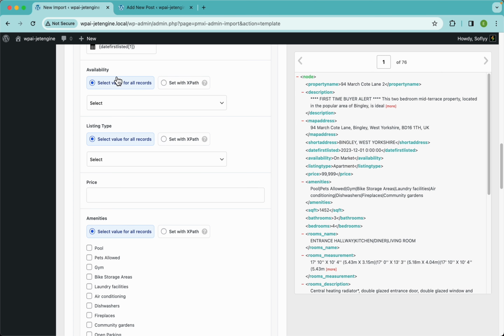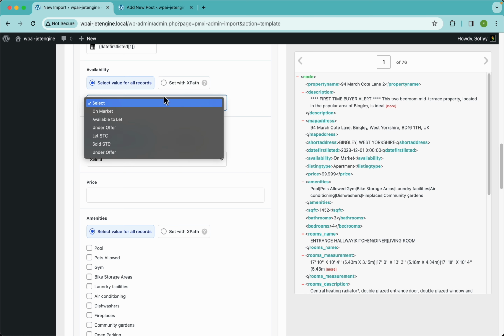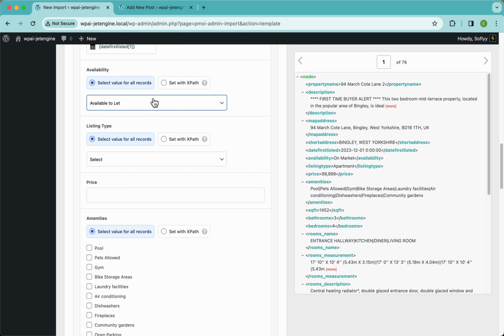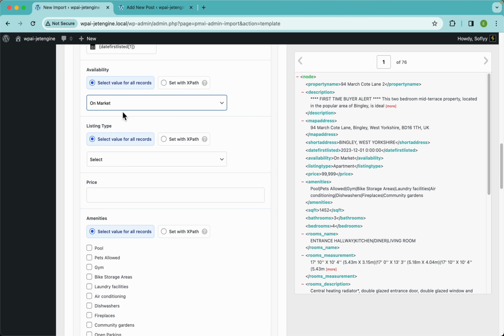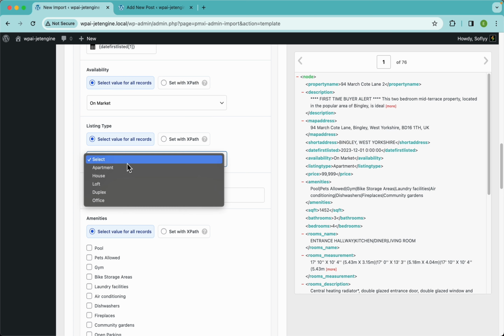Now here we have this availability field, which we use to filter all of the properties that are on the market, right? But we have other options here. So this is the same situation here as in the date picker. We can select a value from here, but then WP Import will import that value into the whole 76 properties. Well, in this case, it doesn't really matter because all of them are on the market. But nevertheless, we have other fields here, like the listings type, which is also a select field.